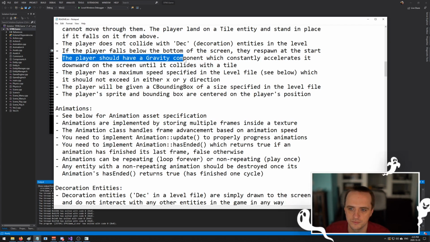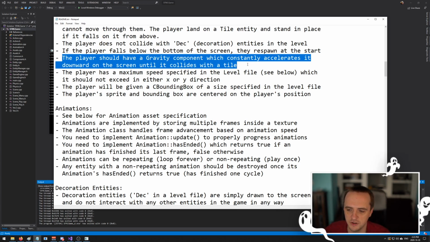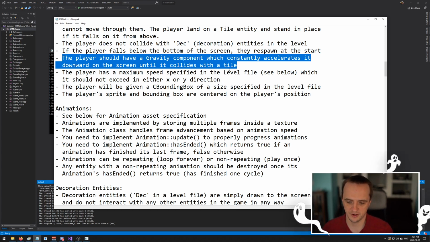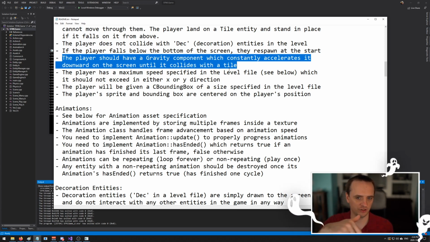Where are we now? So the player should have a gravity component which constantly accelerates it downward on the screen until it collides with a tile. So essentially, acceleration. So before we only had velocity. So velocity, the magnitude of the velocity is our speed. What we did in order to update our position was to take our position and add the velocity to the position. But now we have acceleration, which is the second derivative if you know any physics. And so the way we update our velocity is by adding our acceleration to our velocity, and then we add our velocity to our position. So it's just 2 lines of code there.